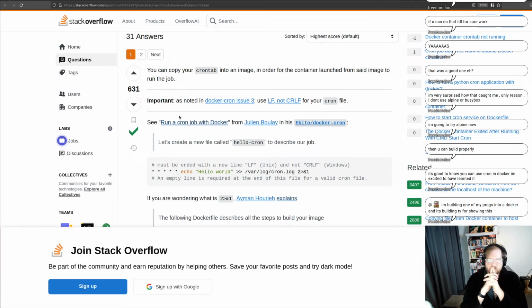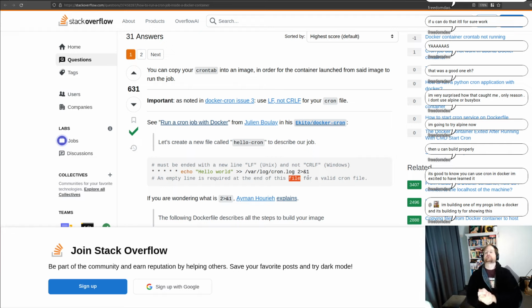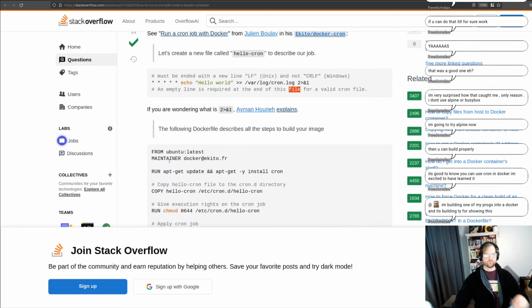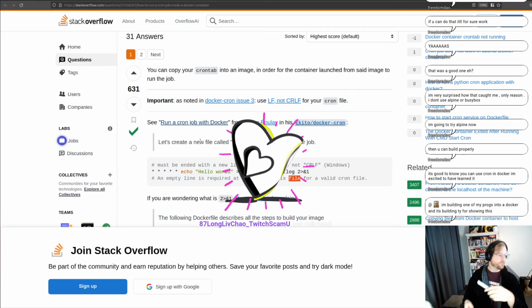All right. So they've got the... That's probably what I've done wrong. It must be ended with an LF Unix, not a CRLF. Oh, okay. An empty line is required at the end of the file. I don't have that. Okay, no problem. But what we're going to do is replicate what they're doing.